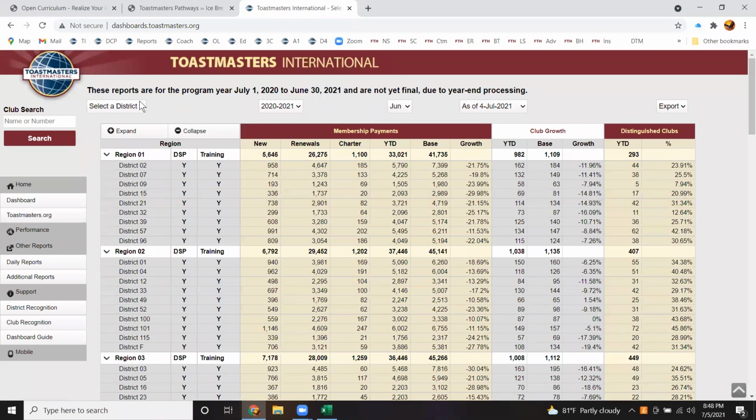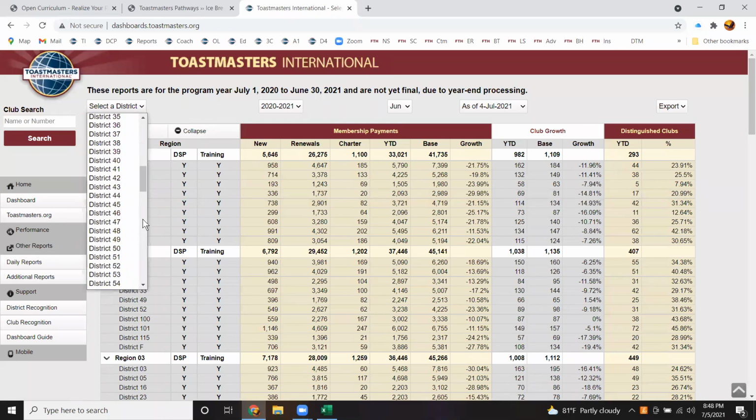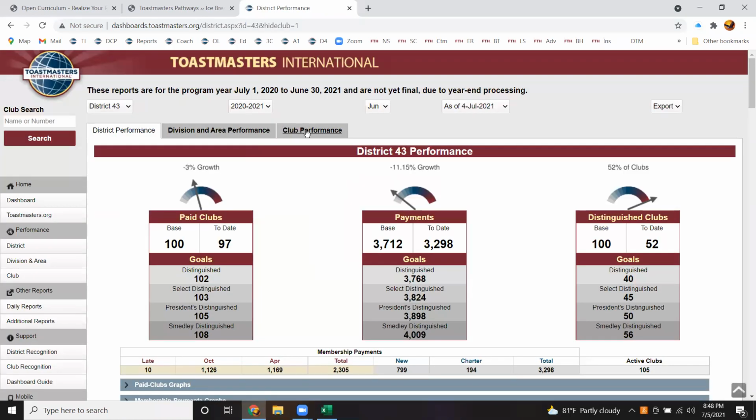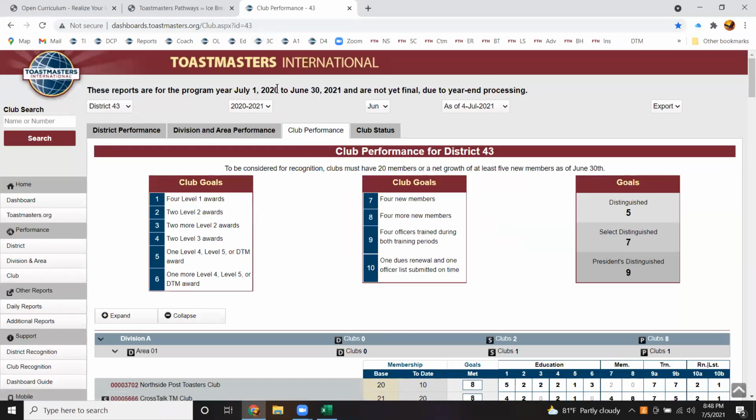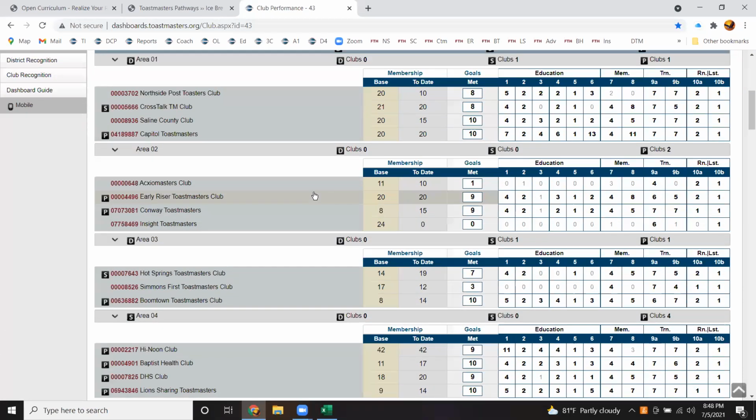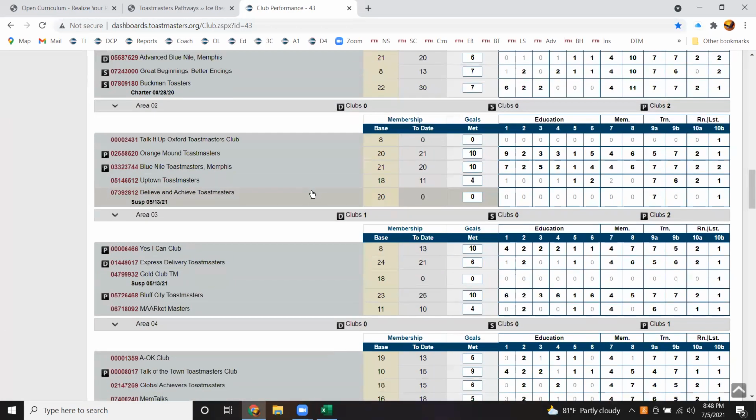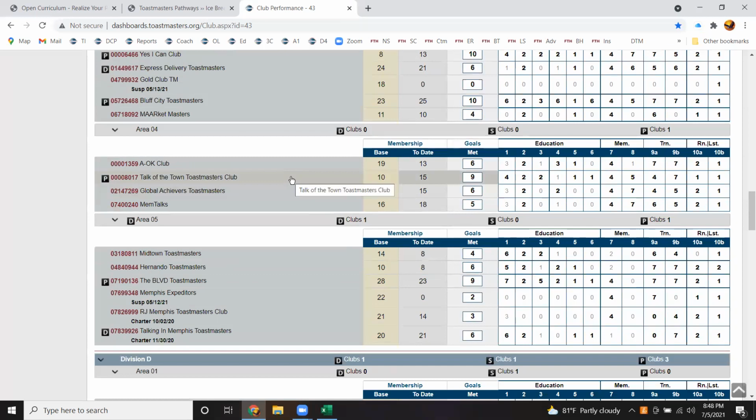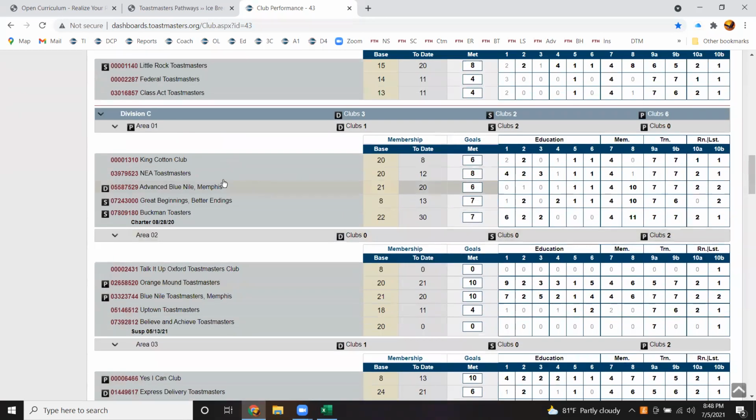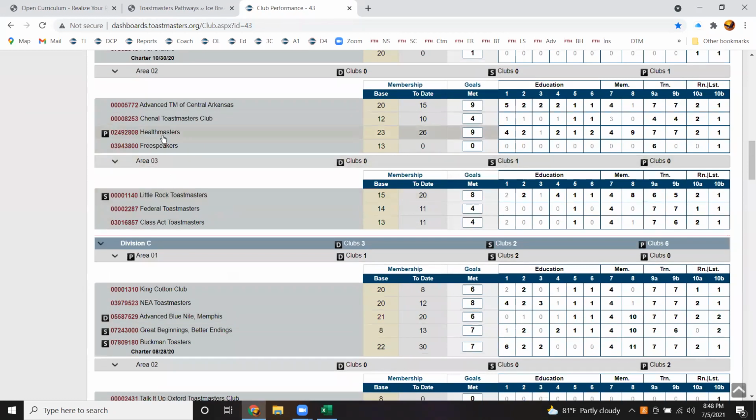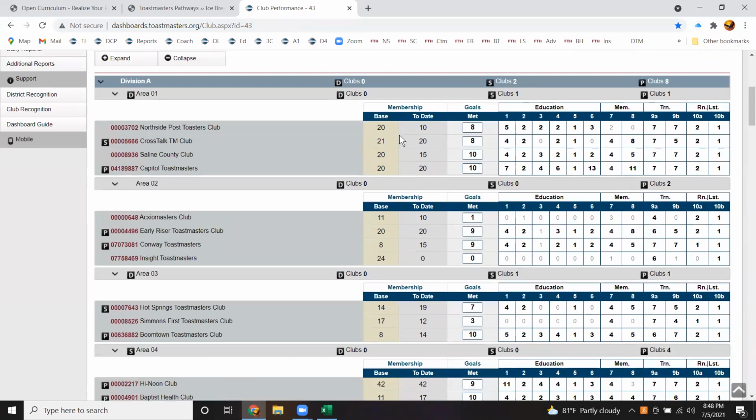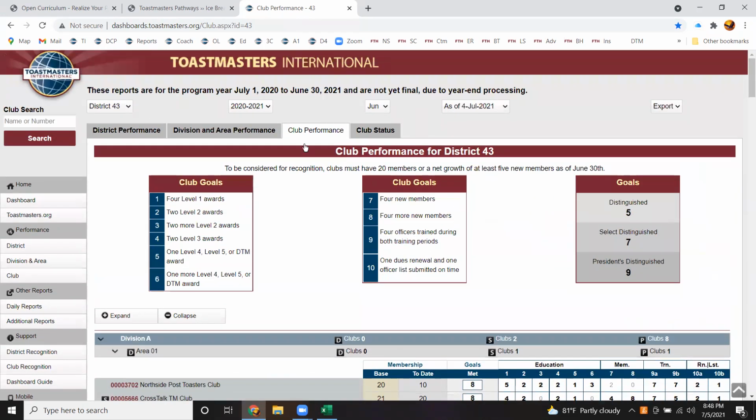Leadership Central, Distinguished Performance Reports. Select the district, District 43, Club Performance. Now see, I'm still not logged in. Anybody, even a non-Toastmaster who knows how to get here can look at this. Maybe someone who's thinking about becoming a Toastmaster, they look to see which club that's in their area that they want to go into. Well, this is a President's Distinguished Club. I might want to go there. They've got quite a few members. This is open content to the public. Anybody can go to this section.